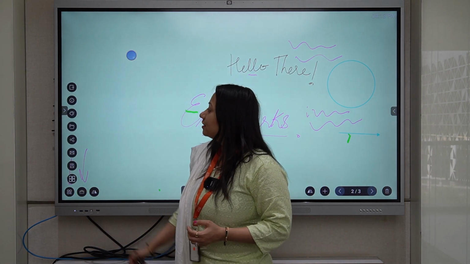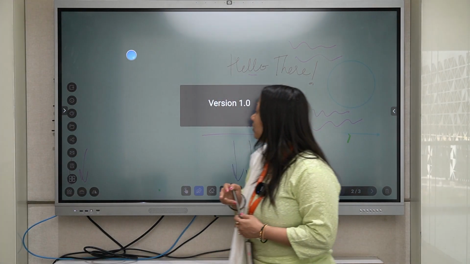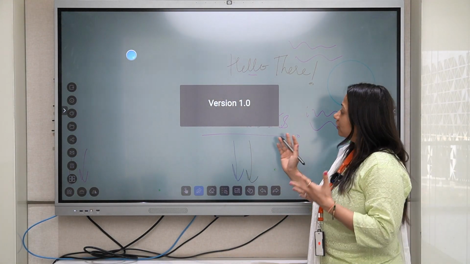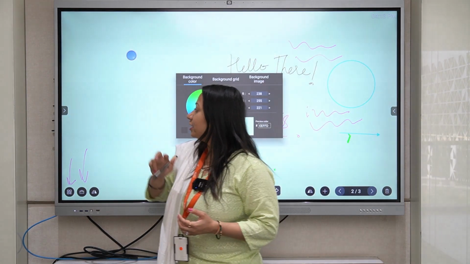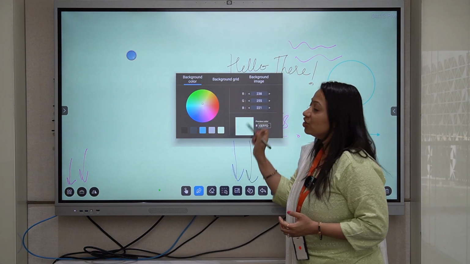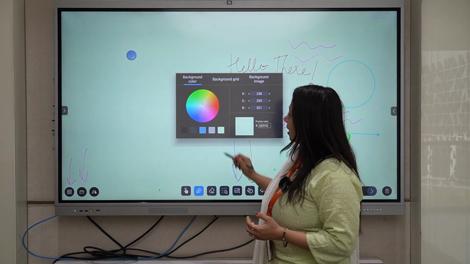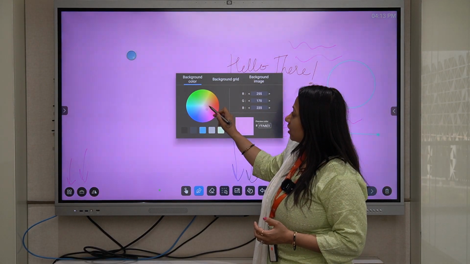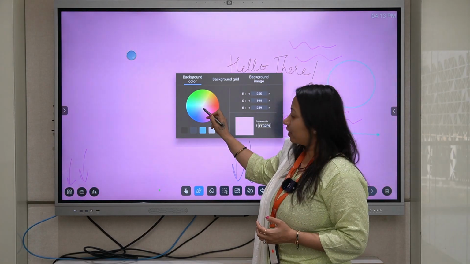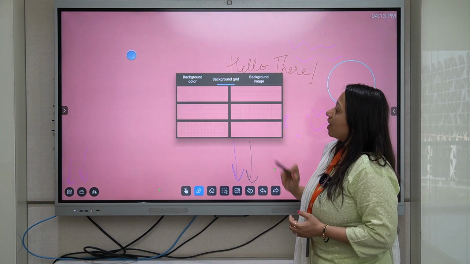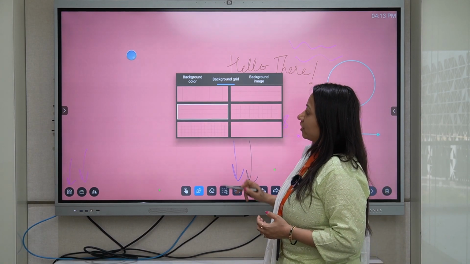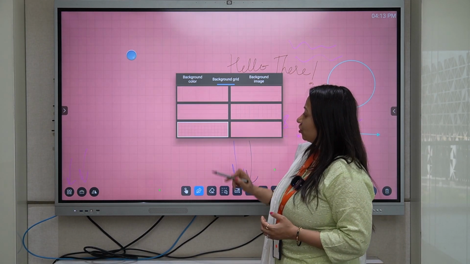Clicking onto this icon, the next is the information tab. So here you can see the version of this specific whiteboard. Then the theme option. So here you can change the background of the whiteboard. I can pick any specific color that I may like to use in the background. Apart from that, if I also want to change the background grid, these are the options that are available. So I can change the grid as well.